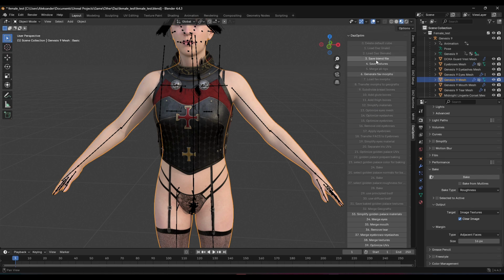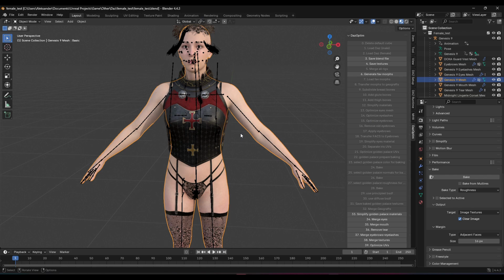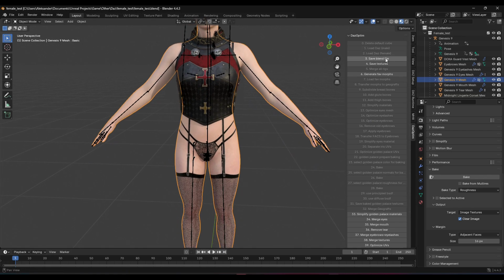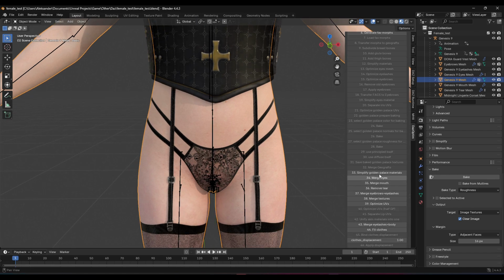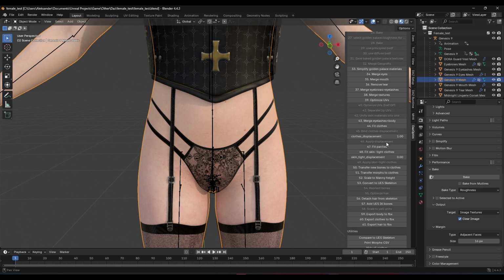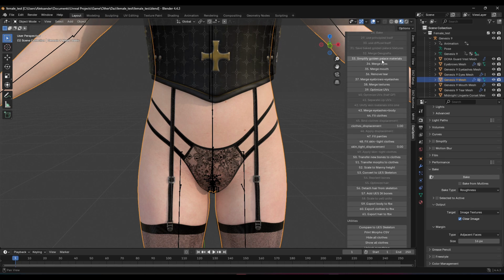So I think it's a good step. You might want to save your Blender file at this point again. And actually, you don't even need to press this button. You can just press Ctrl S. It's the same. Yeah, this is like a good breakpoint. So yeah, at this point, the next step is you can simplify the golden palace materials.